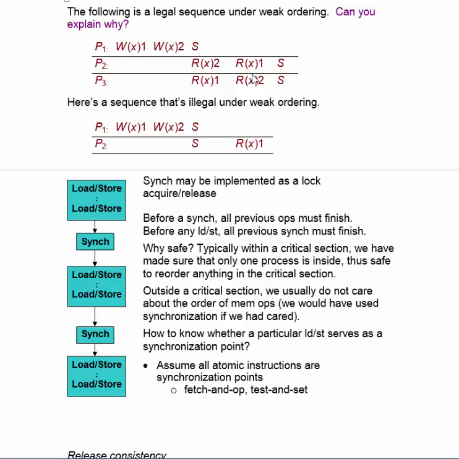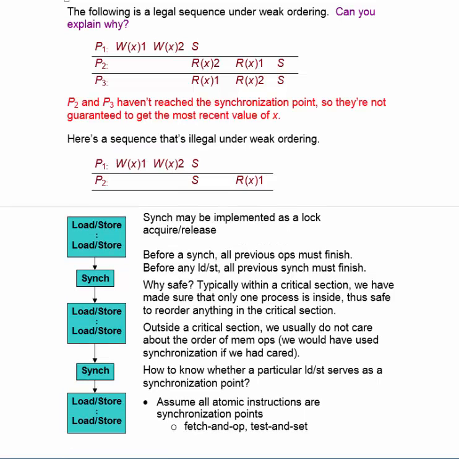But that doesn't matter at all, because the only thing that's guaranteed by weak ordering is that once you reach a synchronization point, you see all the changes made by other processors before those processors executed their most recent synchronization. One way of putting it is that P2 and P3 haven't reached the synchronization point yet, so they're not guaranteed to get the most recent value of x.